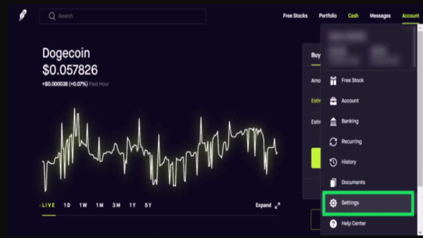First thing, you need to log in to your Robinhood account. After you're logged in, you'll be directed to the home page, and on this page you need to click on accounts in the top right.